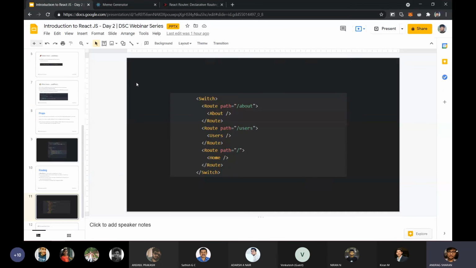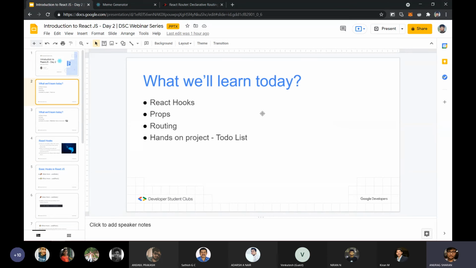So let's recap all of the features that we learned about React today. So the first thing we learned is the React hooks. So we learned two of those hooks, which are useState and useEffect. UseState is used for creating a state variable, which can be changed, and useEffect is used to execute a function whenever a page is reloaded or a component is reloaded.